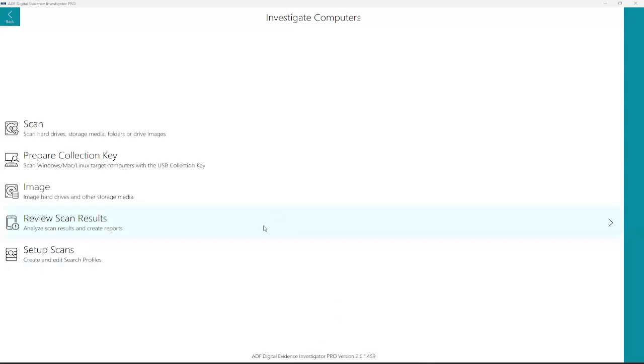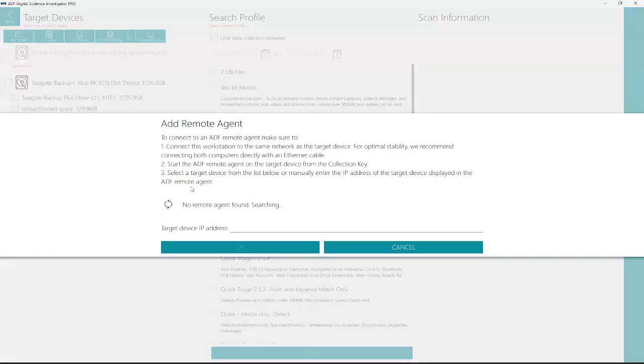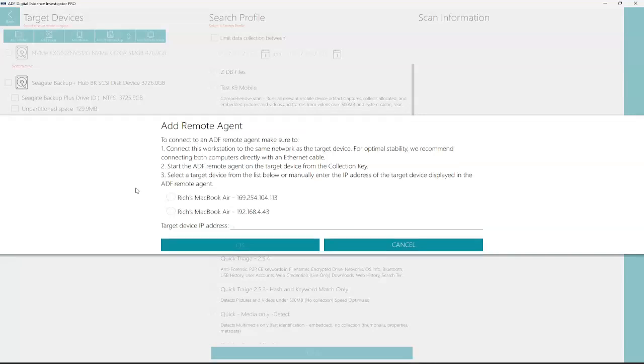We're going to go to Scan, and under Target Devices, in our menu here, we have Add Remote Agent. And this is automatically going to detect, I didn't need to do anything but open the Add Remote Agent. It automatically detected the 2 IP addresses. I am going to use the direct Ethernet. That's going to be a faster connection for me.